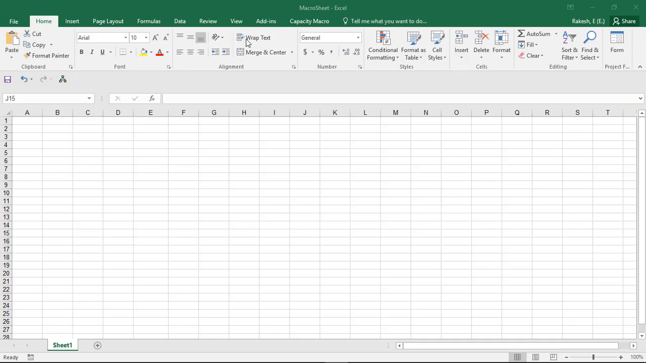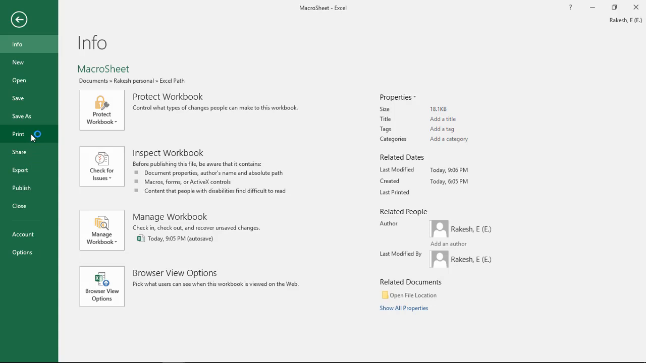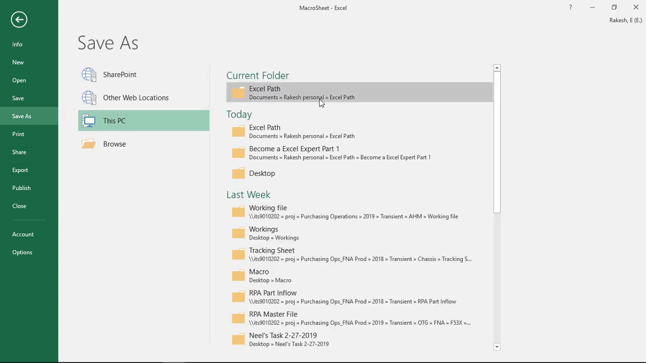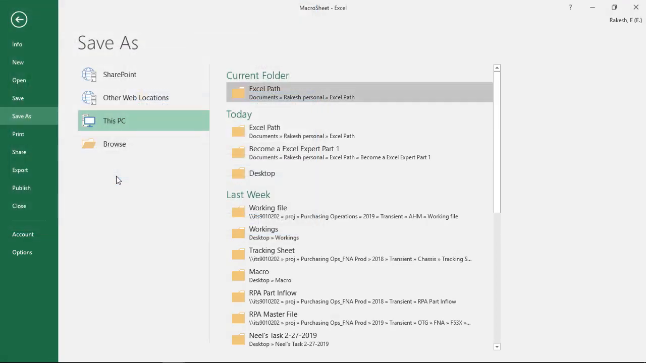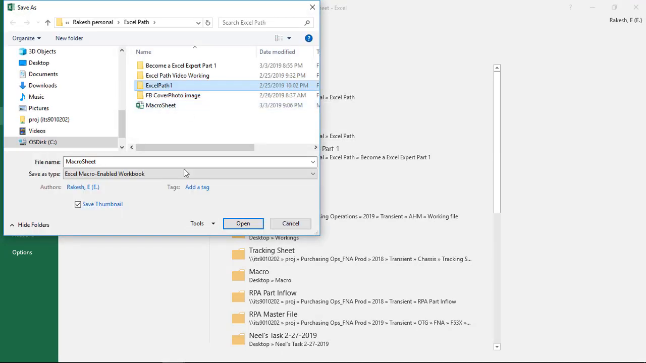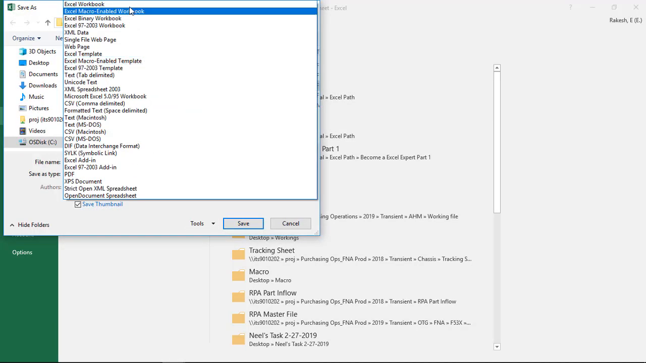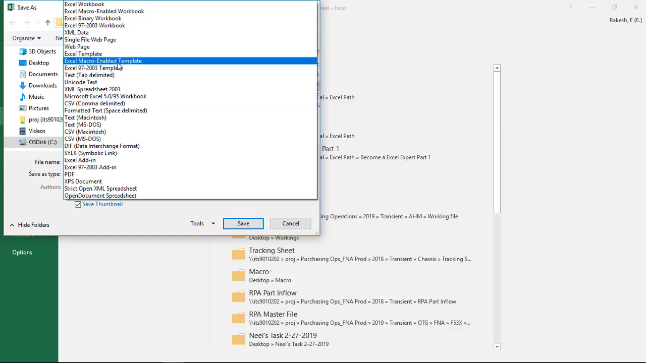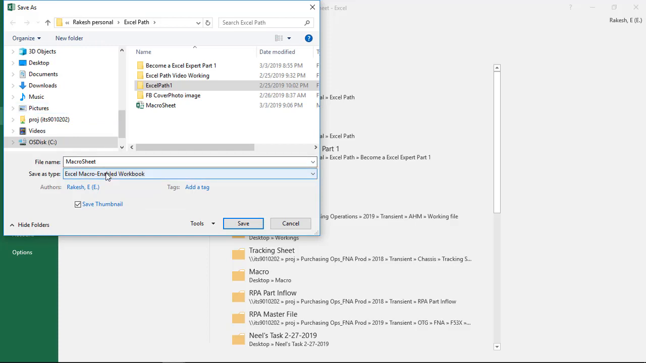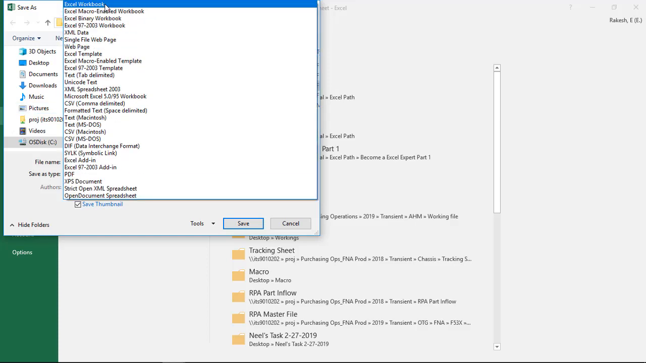Today we are going to see how to start with macros in Excel. To start with macros, you have to get the Developer tab in your Excel file. Before that, you have to save the file as an Excel Macro-Enabled Workbook. You also have other formats, like Binary and the 97-2003 Workbook, but in those formats you cannot save the macros.